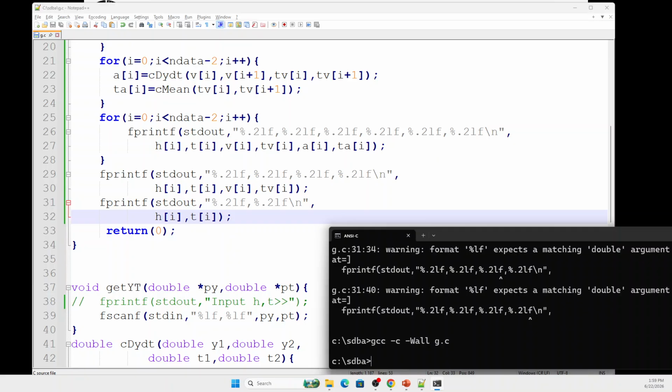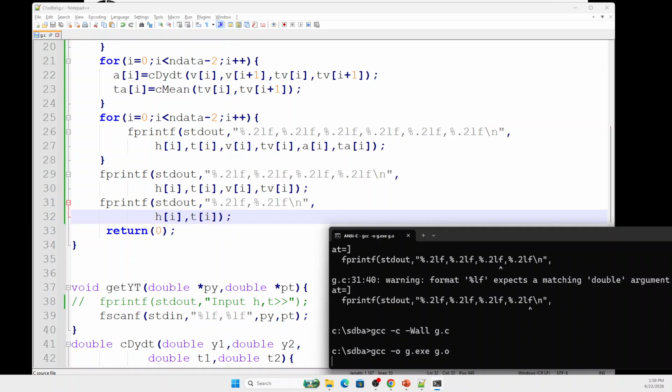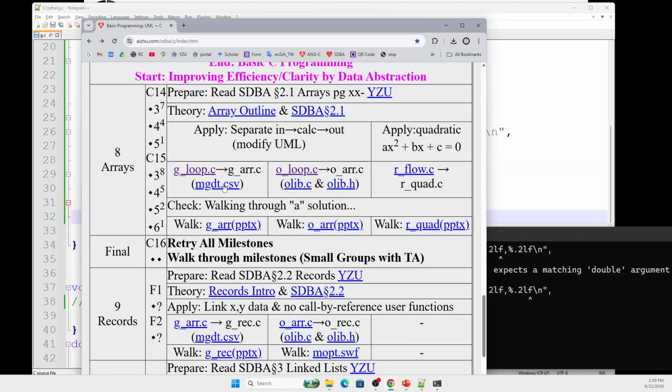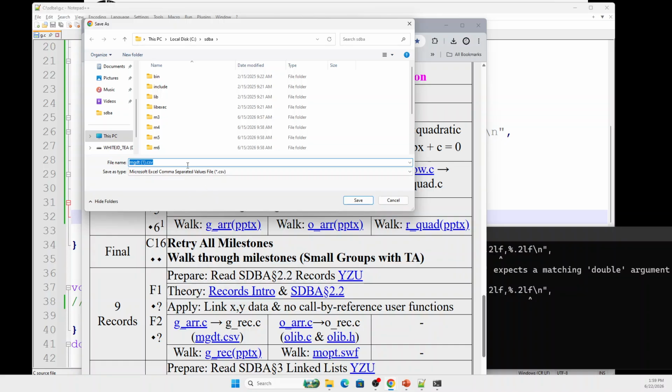Okay, so then after that, gcc -o g.exe g.c. Okay, now I should be able to run my program. For myself, I'll download this file, right click on mgd.csv and save link as mgdt. Oh, I already got it here, so I don't need to save it, but just save the link.